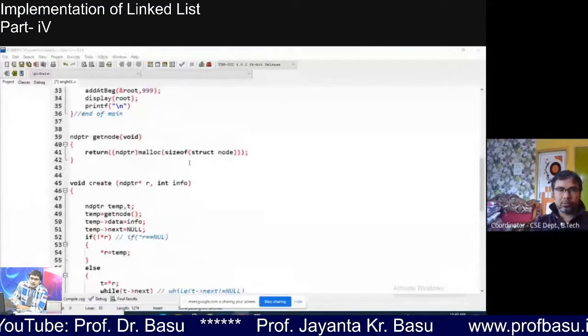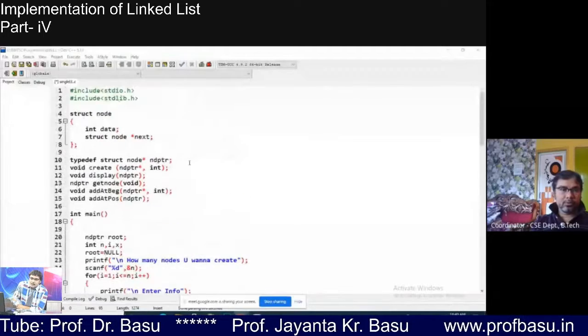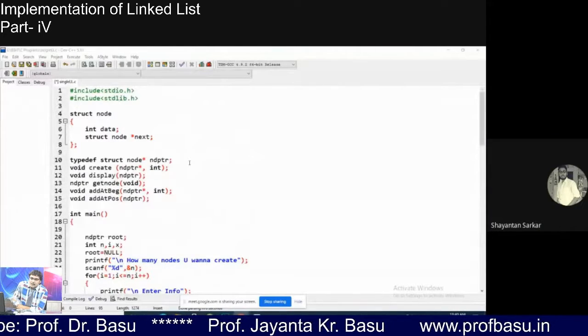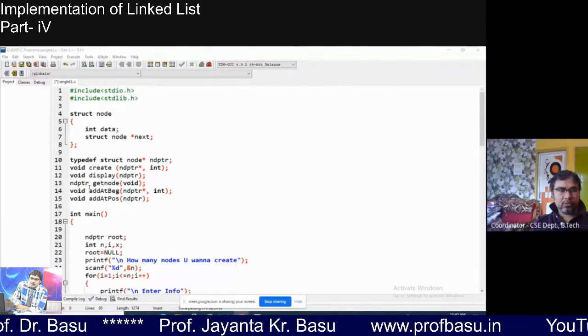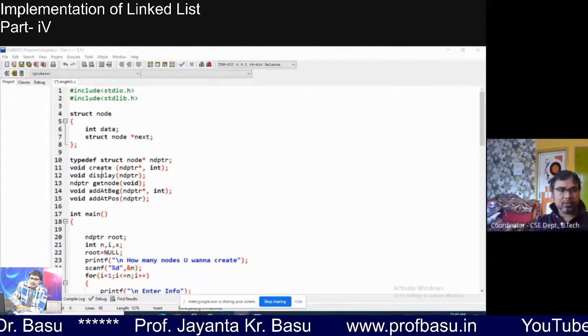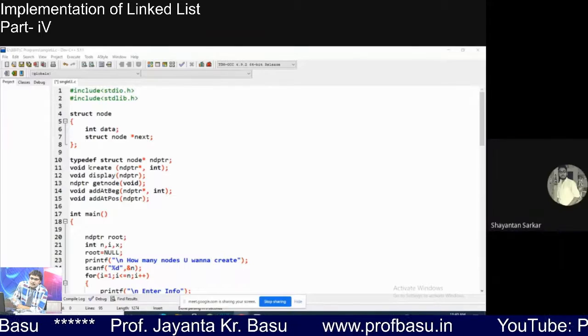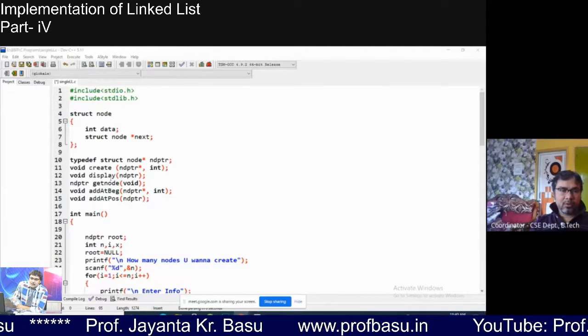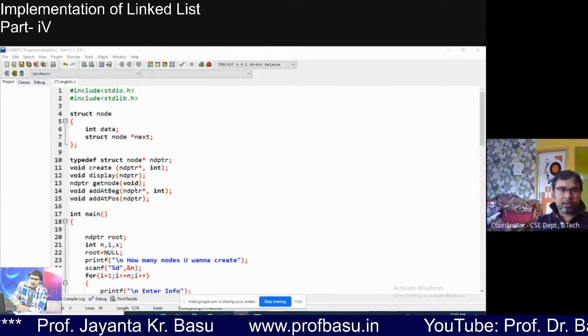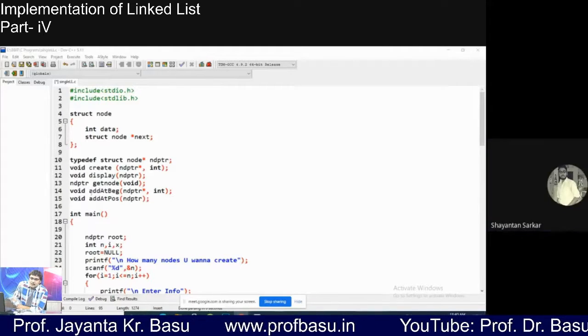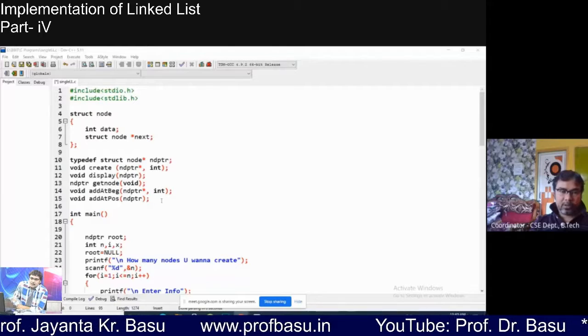This one. The screen is visible. Yes, sir. So far what we discussed, we took this many functions. We discussed the create function. We discussed the display function. We discussed the get node function. We start with the add at beginning.